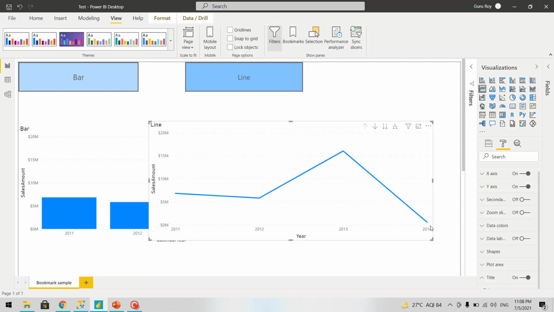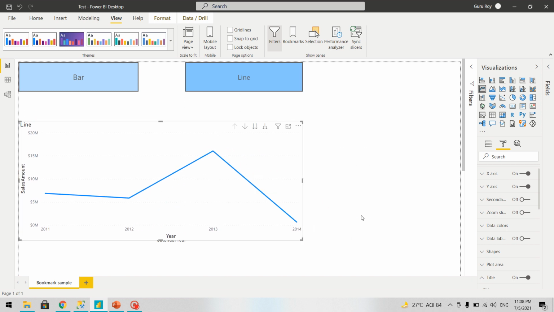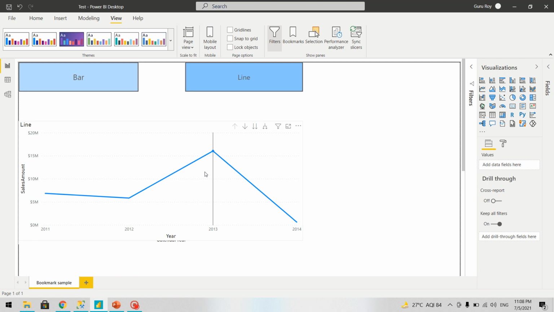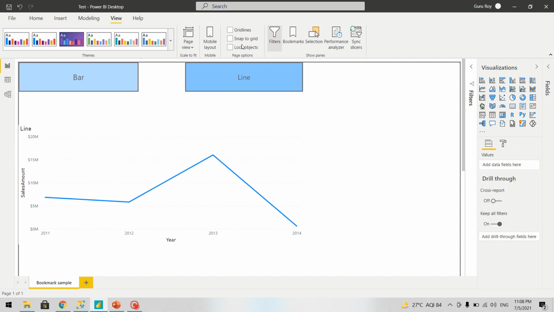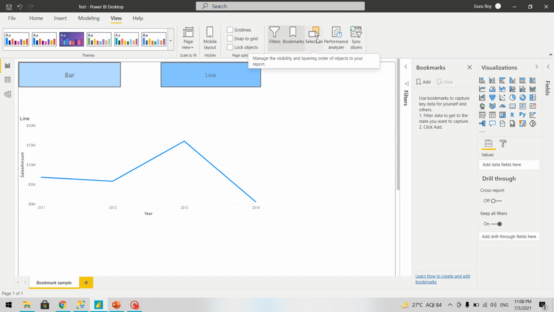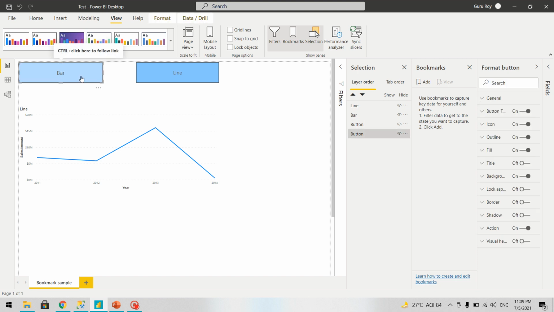So for that, let's first overlap, and we'll go to View, and we'll enable bookmarks, and then we'll enable selection. So here we can see we have four elements, two buttons and two charts. So what we'll do, on bar we want in action the bar chart to be enabled.